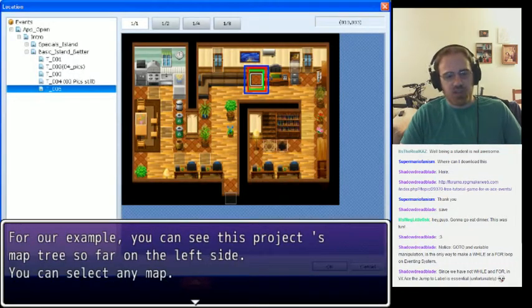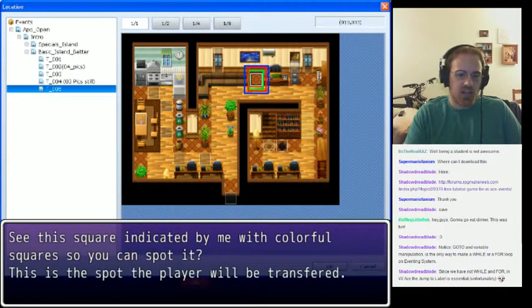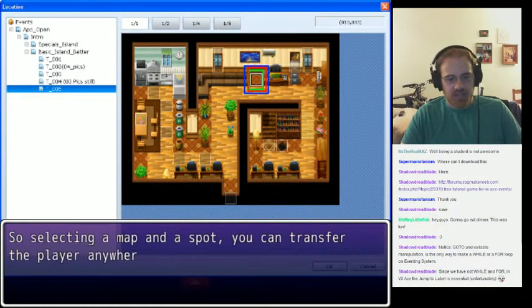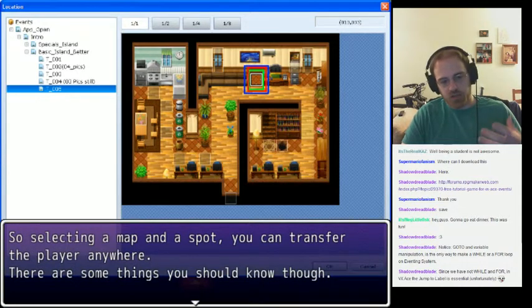For our example, you can see this project's map tree so far on the left side. You can select any map. See this square indicated by me with colorful squares so you can spot it? This is the spot the player will be transferred. So selecting a map and a spot, you can transfer the player anywhere.